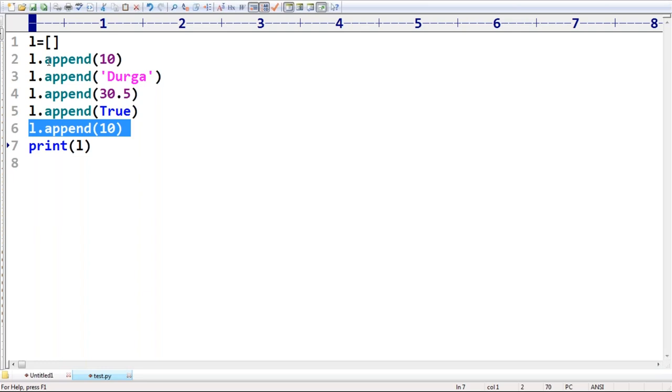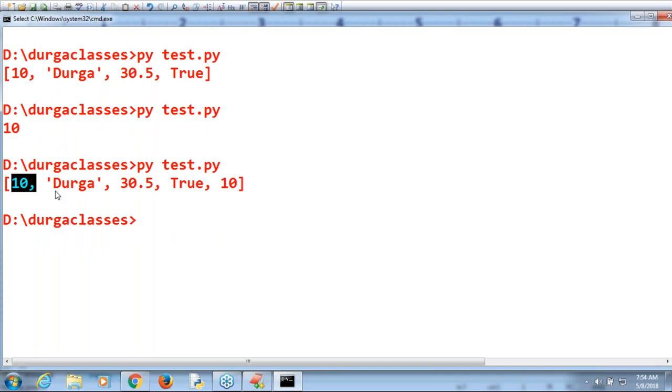Sir, observe that 10, how many times is it going to come? Then how can you differentiate these duplicate values? Very simple, sir. This is the value located at index 0. This is the value located at the 4th index. Are you getting? So, in list, the index plays a very, very important role. We can maintain insertion order by using index. We can maintain duplicate objects by using index. Remember that, okay?